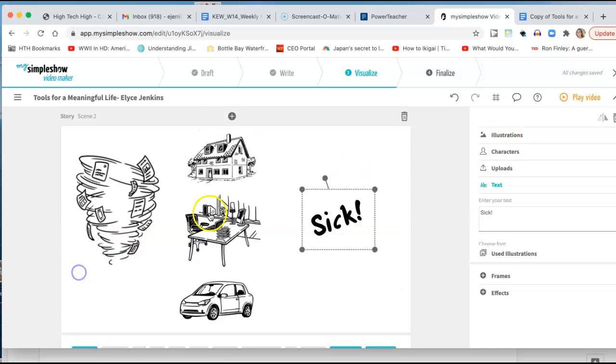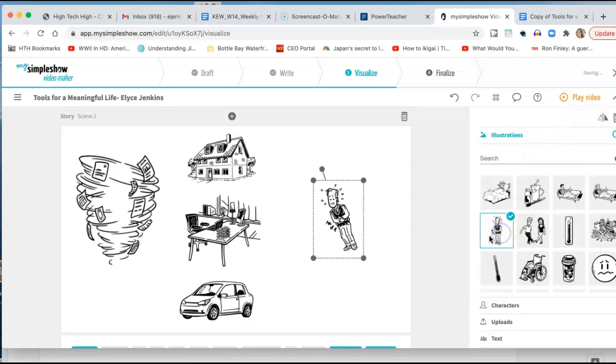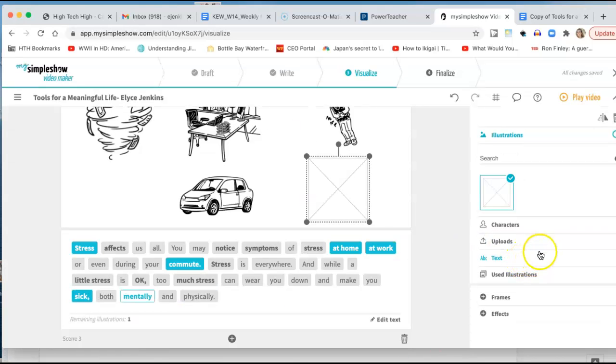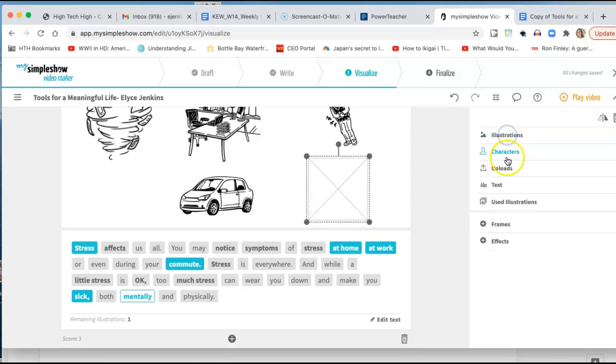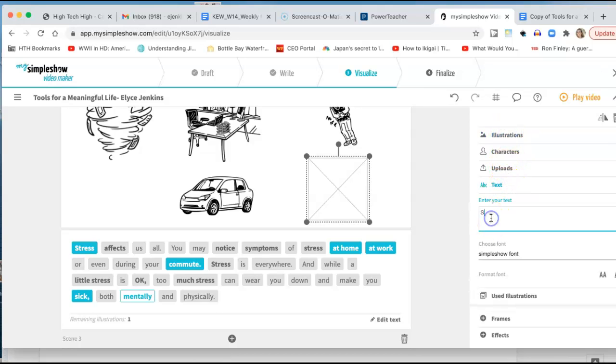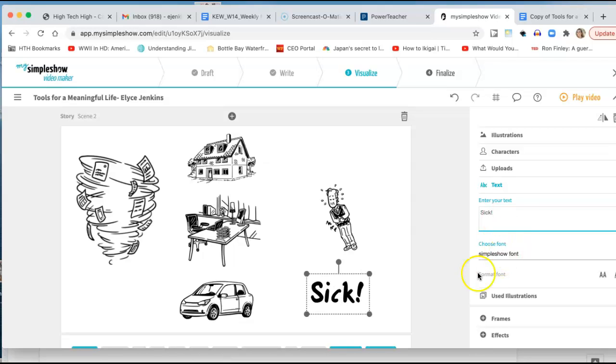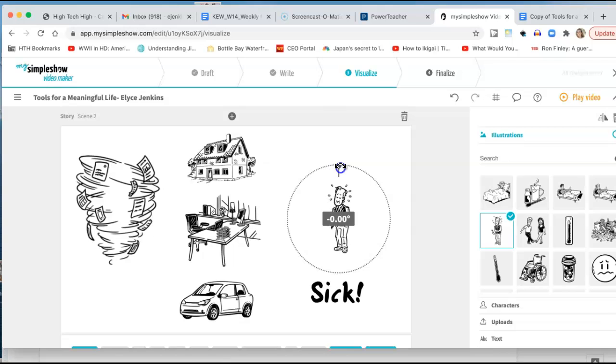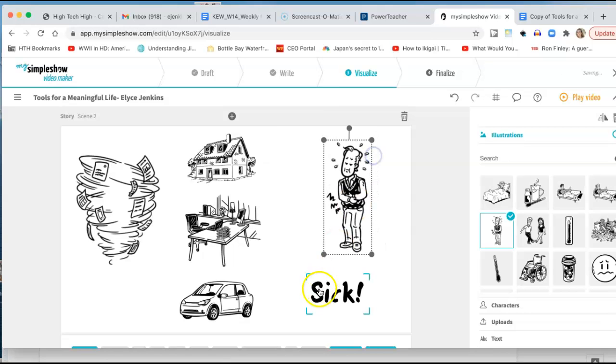So go in this guy here. I'm going to select another word. We'll do mentally. And we're going to put a word here. There we go. Let's straighten him out a little bit. Okay.